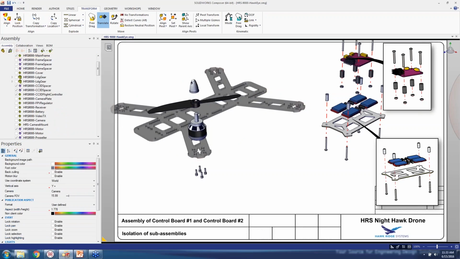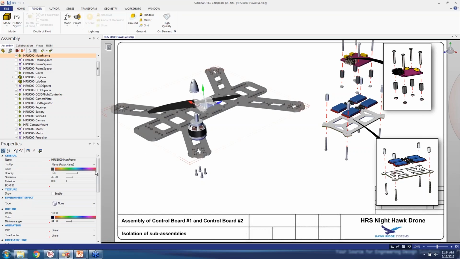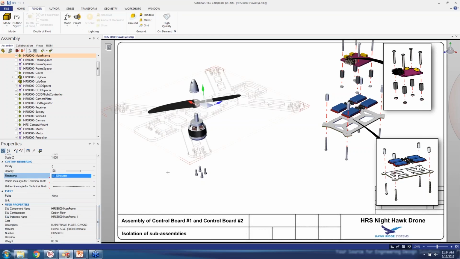And I want these guys to be colored. So to do that, I'm going to go to render mode. I'm going to set this to custom. And this is going to allow me to do a custom rendering of each component. And so I'm going to say, okay, well, this component here, which is the base, in the properties for the rendering, I'm going to set that to silhouette.